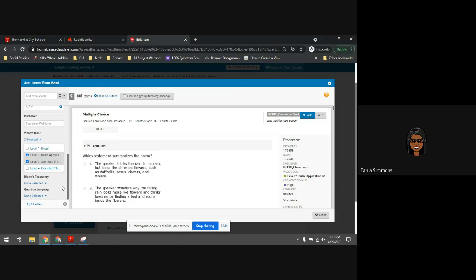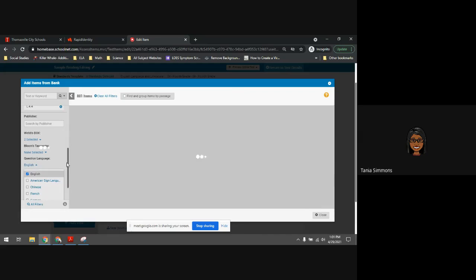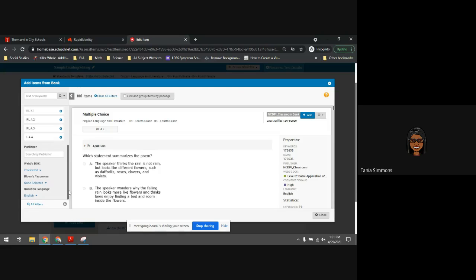Bloom's taxonomy, I used to leave that alone. Question language, you want to make sure it says English. And the reason why I say that is because there will be things that may come up in Spanish, okay? So that we have filtered out everything.